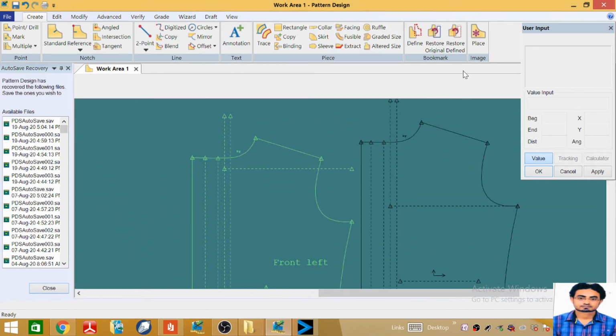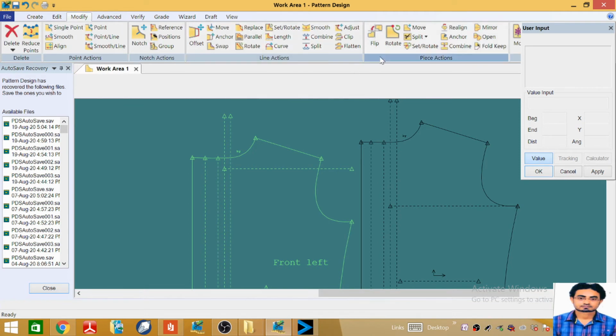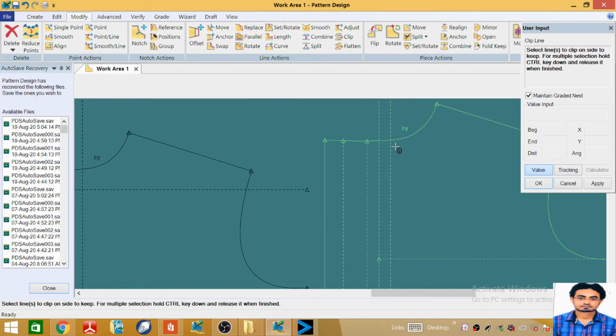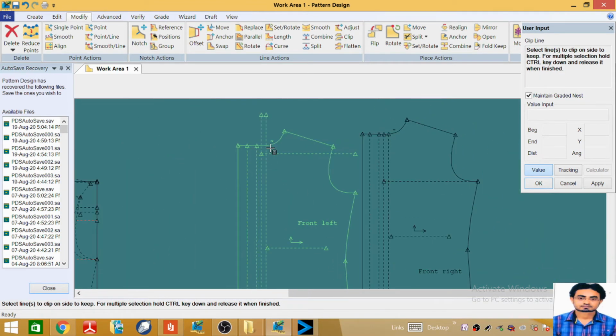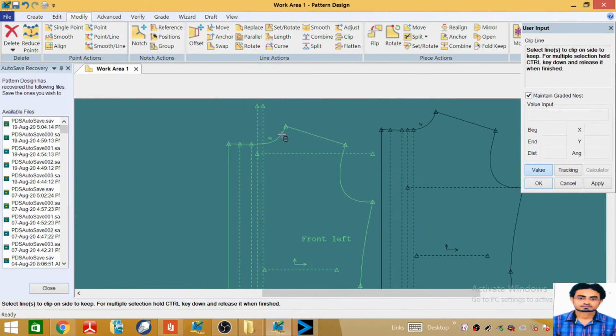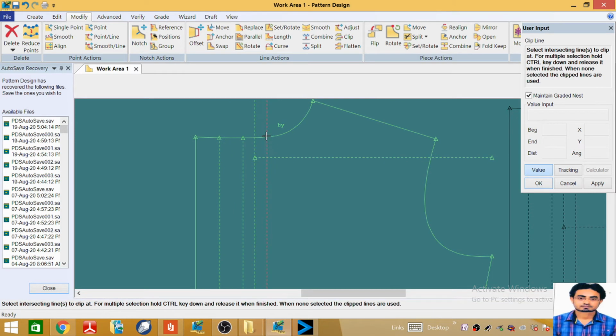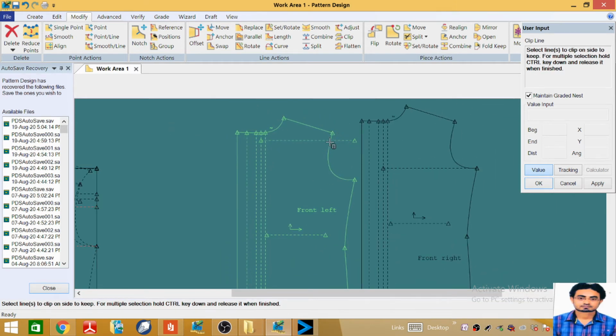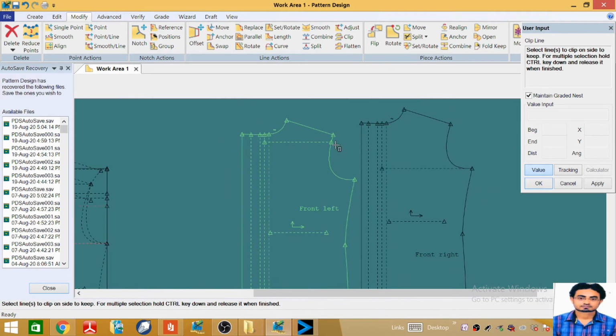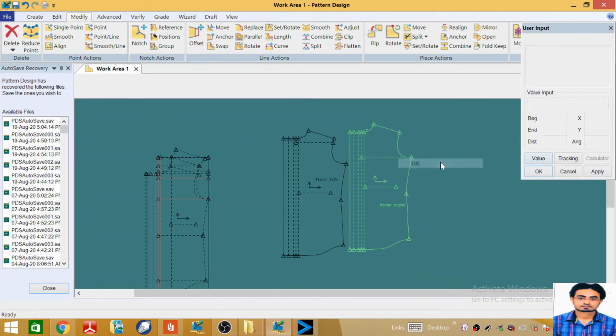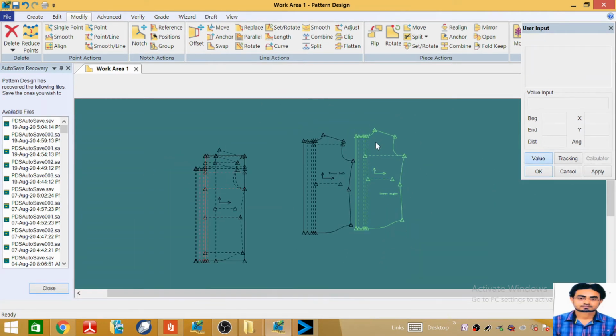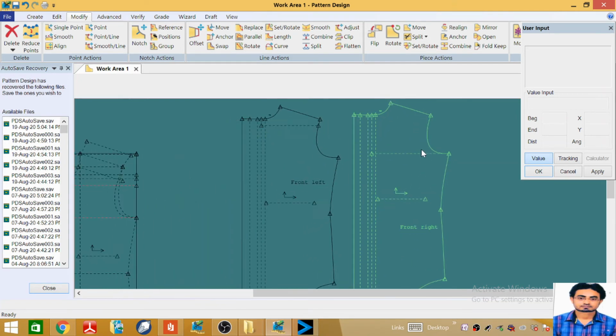Now we have to adjust, we have to go to the modify clip and we have to select this one and we have to clip it. Similarly, we have to select this and clip it. Right click and then OK. Now both the pieces of the front left and right has completed.